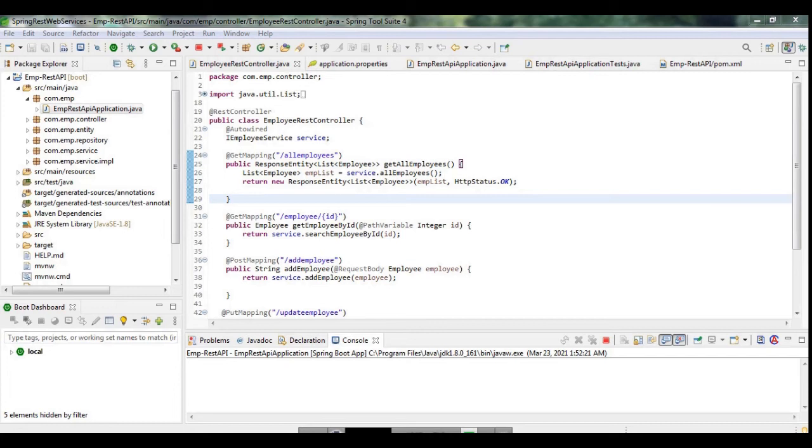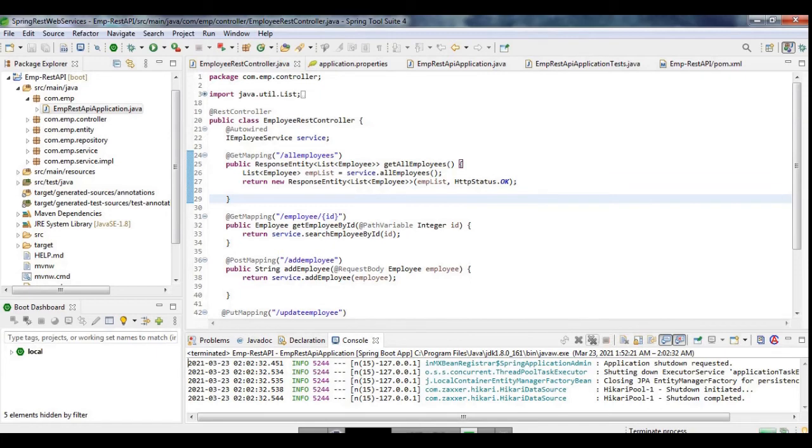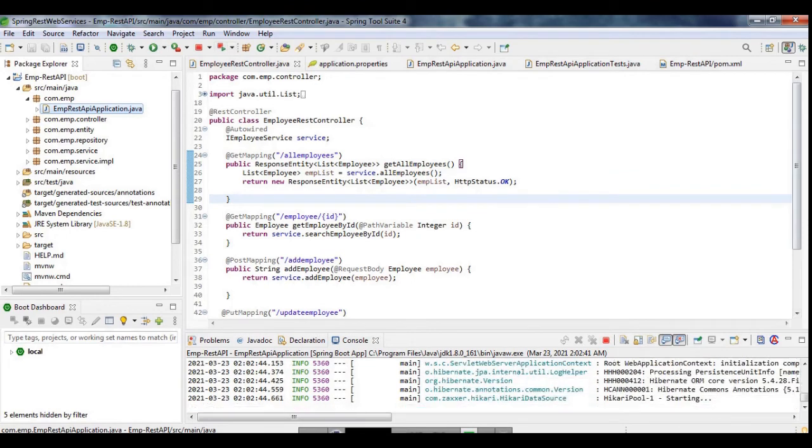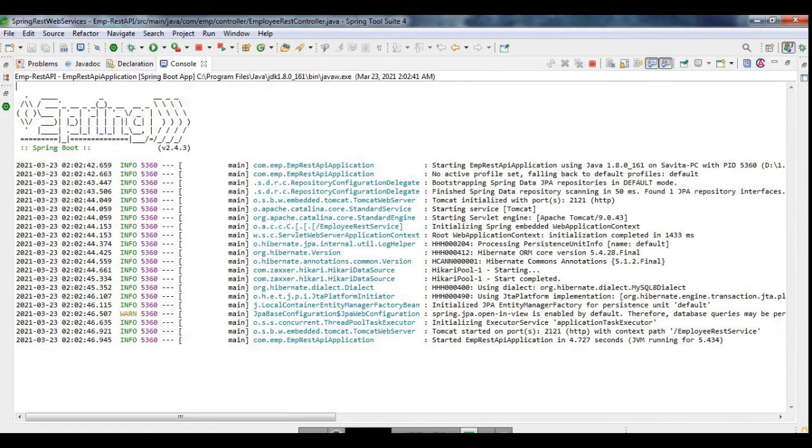First, let me start the server, and let me start the application. Okay, so this is my application. I'm going to start this. Now you can observe the port is 2121 and the context path is employee service. Okay, now I can test it in my browser.